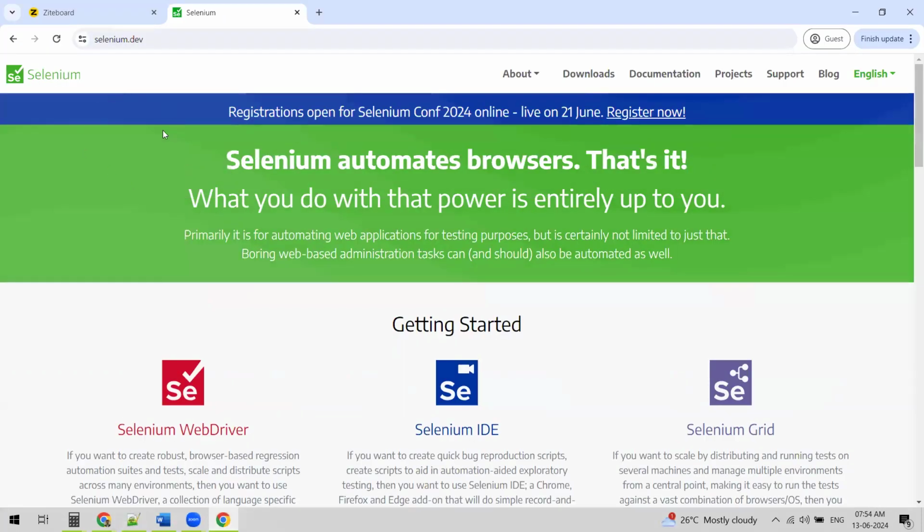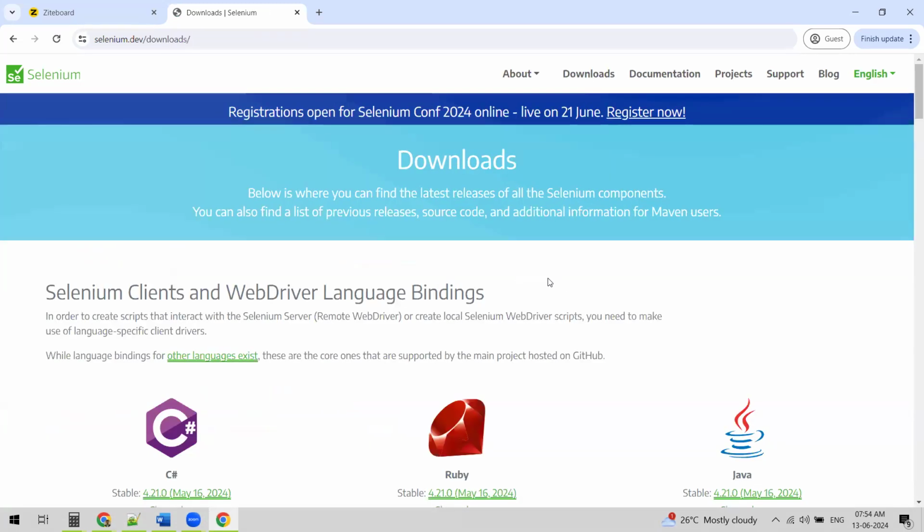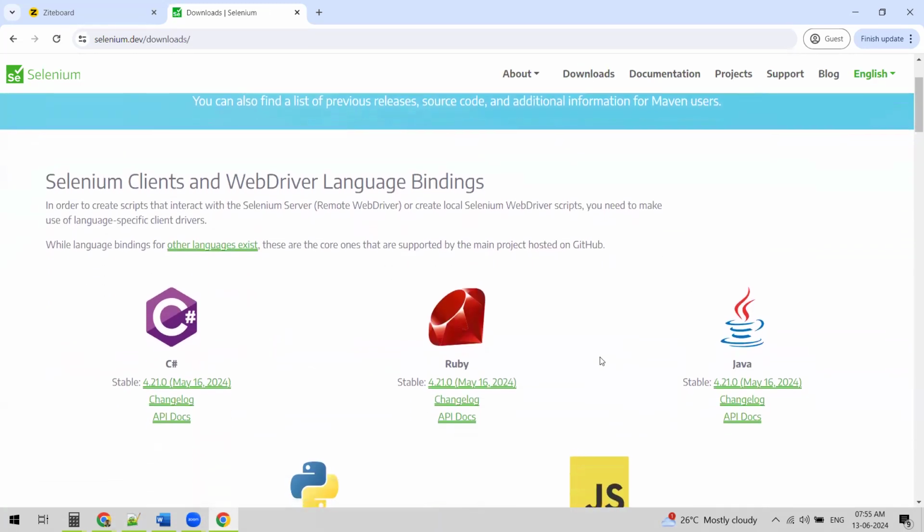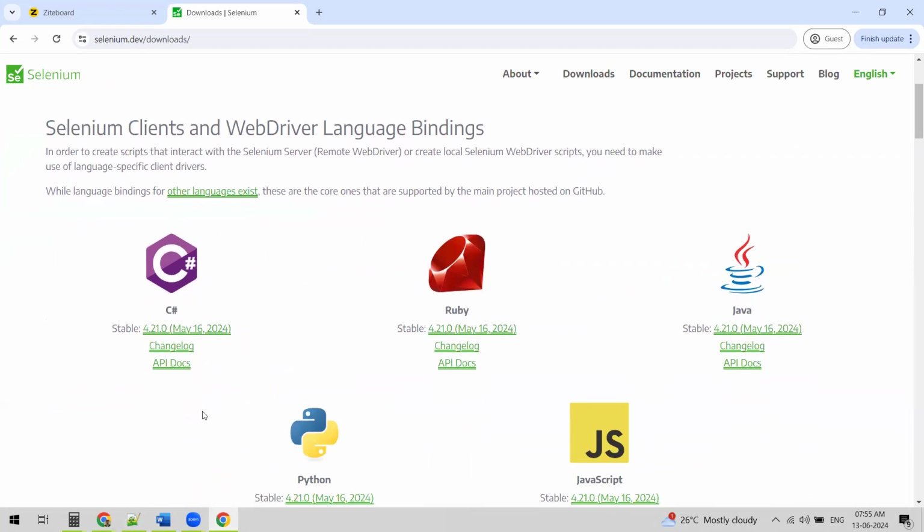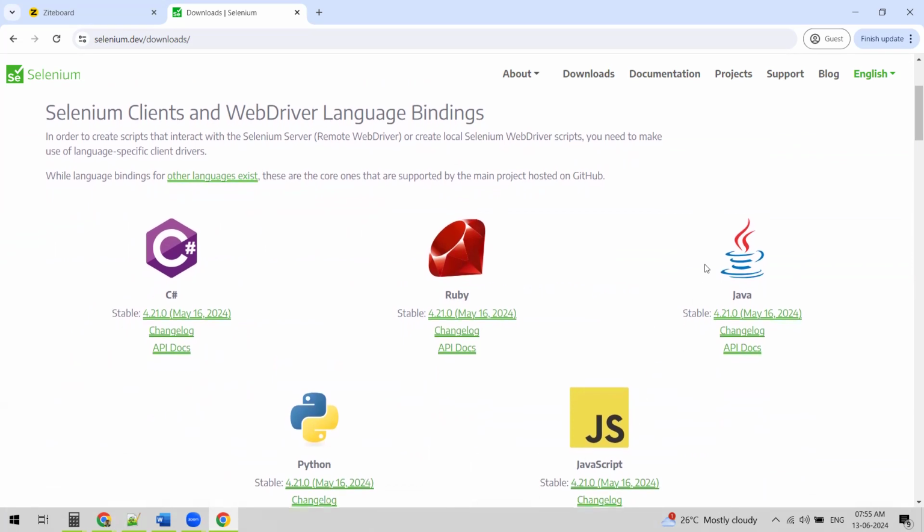So this is the official website of Selenium, and you can see here, right? You can click on download, and as we discussed, Selenium supports multiple languages, right? C#, Ruby, Python, JavaScript, and we have Java here. And you can see the stable version here. The stable version today is 4.21.0. 4 is the major version, 21 we call the minor version. So this is the stable version supported by Selenium as of today.